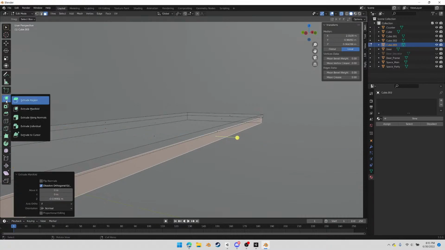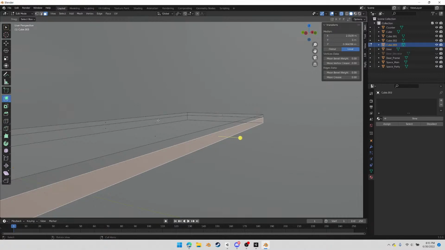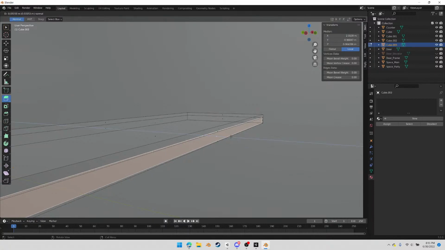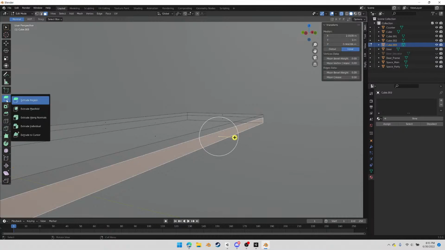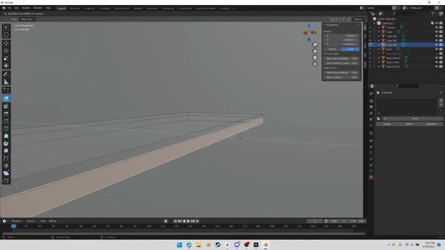So notice how extrude manifold will get rid of that edge there, which is really good. If you just use extrude region, it will actually keep it. So very, very useful to save on a bit of that.